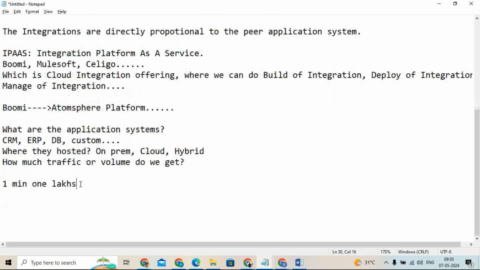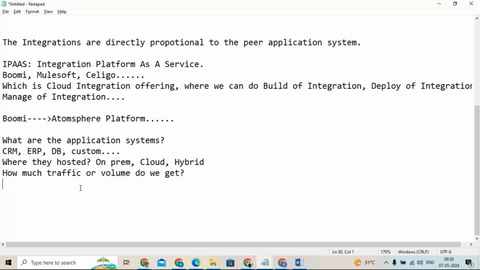If you are getting 1 lakh records, or 2 lakhs, or 10 lakh records in a single minute, whether my integration tool has the capability to accept these orders or not, we need to take that as one of the key major points. If it does not have the capability to accept 1 lakh records in a single minute, then what is the point of choosing Boomi as your integration tool? So you need to ask how much traffic we will get in a single minute, and depending on that we are going to decide our integration.